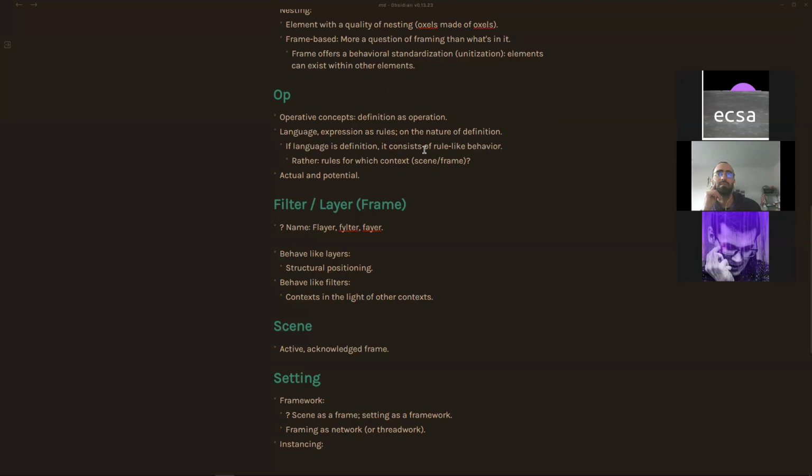This is also why I like to use Obsidian as a basis, because it's so easy to edit. But yeah, if language is definition, it consists of rule-like behavior. And even a descriptive comment is definition, because it's defining something. It might be just defining itself, or defining what you saw, or what's happening inside of you, but that doesn't really change it.